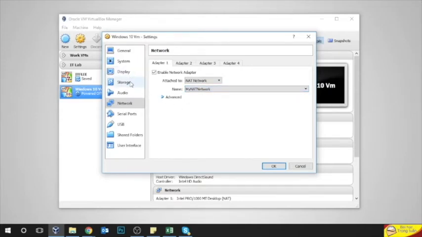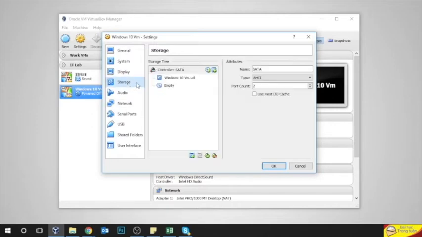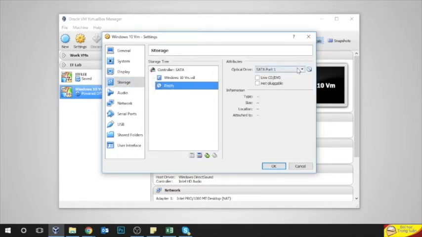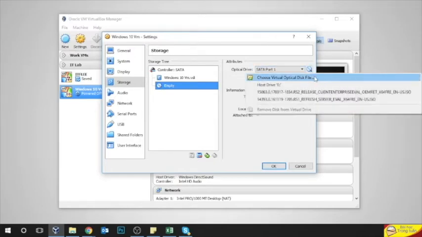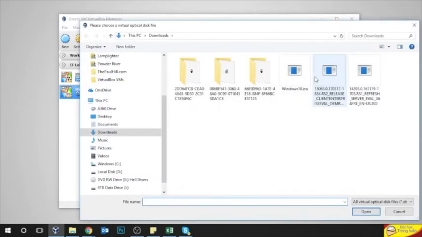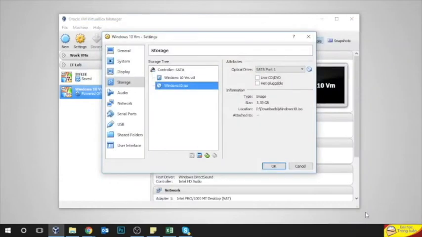And then we need to go to storage and mount the ISO. So I'm going to select this disk icon here that says empty. And on the right hand side, there's another disk icon. And we'll select choose virtual optical disk file. Now here we can see the Windows 10 ISO. I'm going to select open. And now I'm going to hit OK.